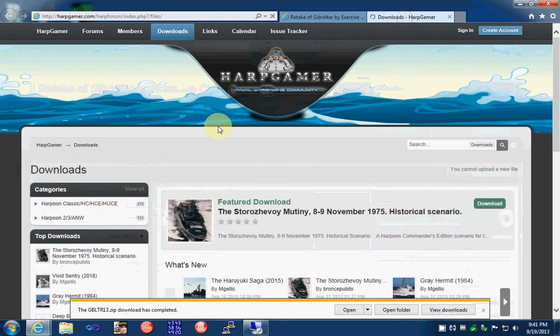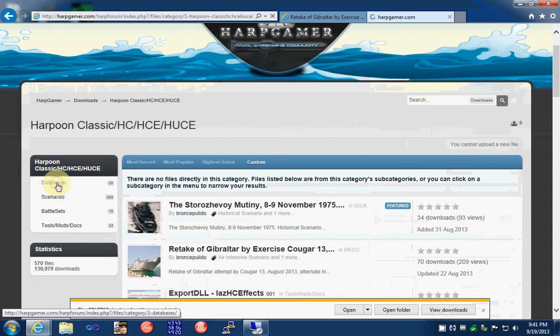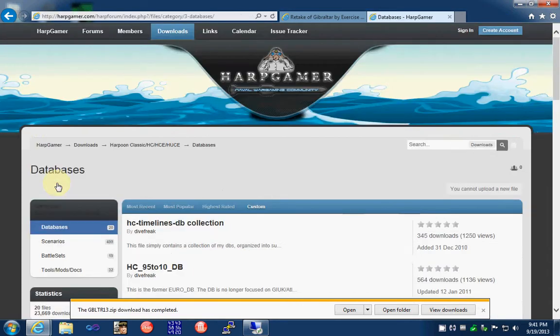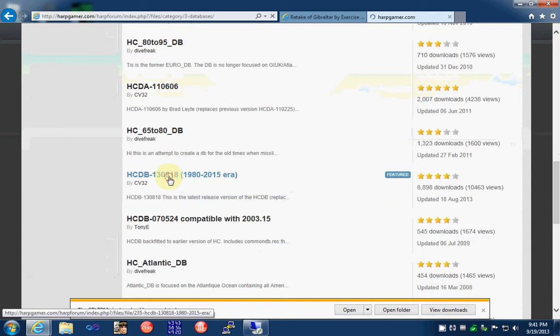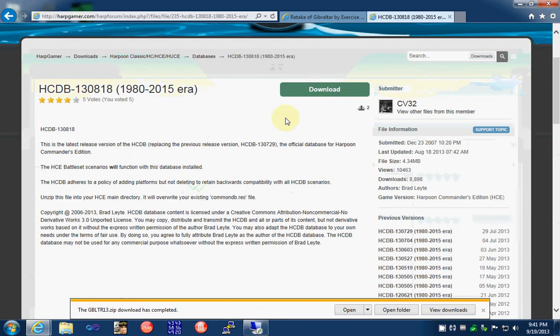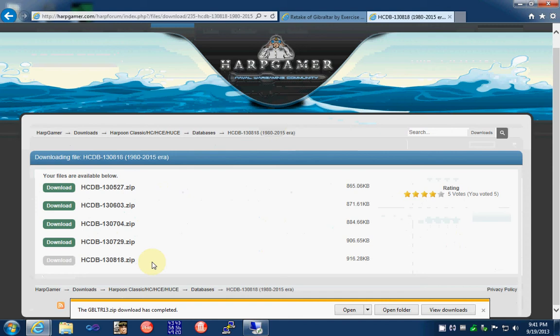So go ahead and open another copy of the HarpGamer website, and this time we will go to Harpoon Classic Databases. We'll find the HCDB, and we're going to go ahead and download that. What we see here are a few different files. The databases are listed by date, so what we have is the HCDB from 2013. The first two digits, 08, will be August, and 18th. This helps you recognize what the newest version is.